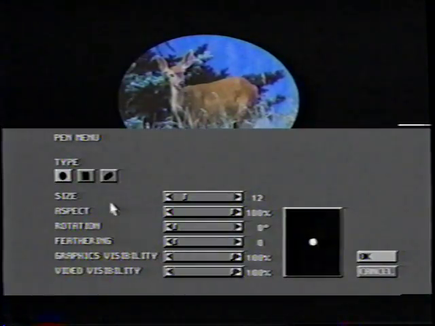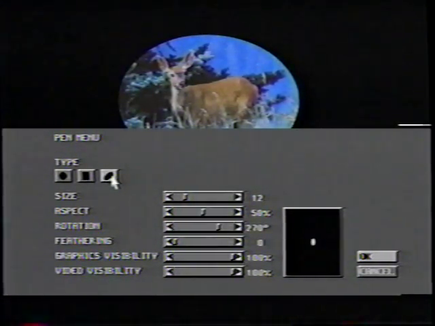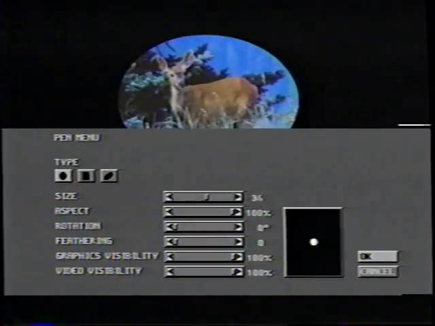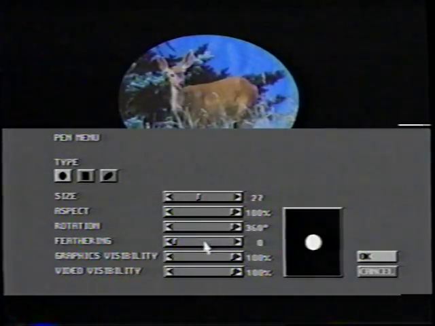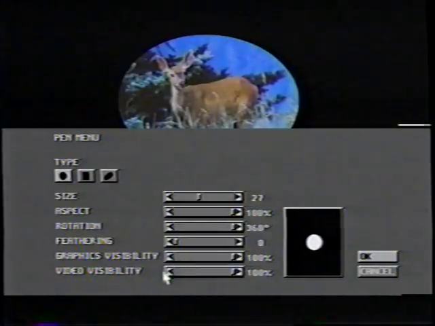In the pen menu, you click on the icon, wind up in the pen submenu, and you'll notice 3 types of pen tips: circular, square, and oval. You can set the size from 1 to 64, the aspect from 0 to 100%, the rotation from 0 to 360 degrees, the feathering for soft edges, the graphics visibility, which controls transparency for the entire brush, and the video visibility, which controls transparency over video.